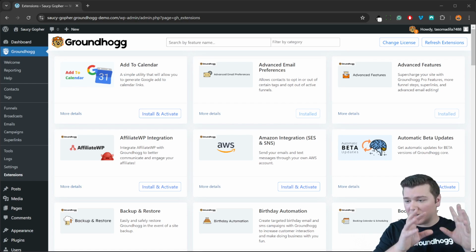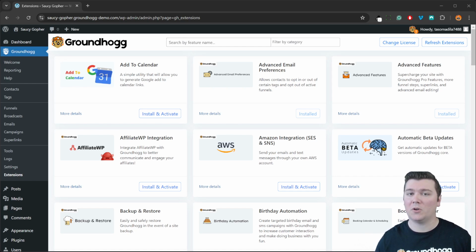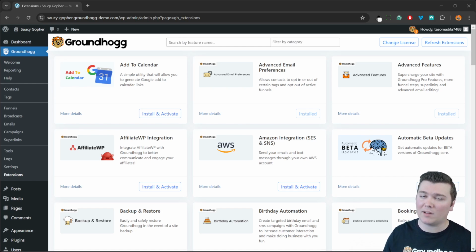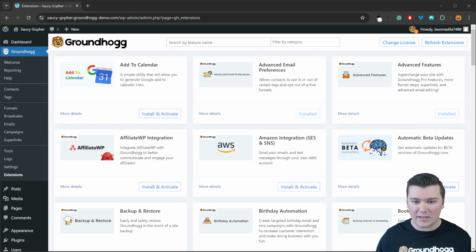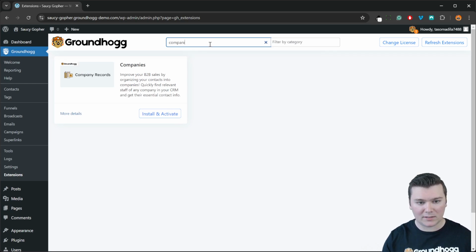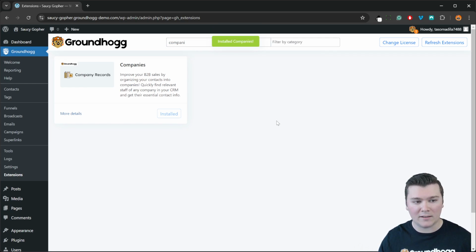So to have the companies module for Groundhogg, you've got to have at least the basic plan. And once you have the basic plan and you have the Groundhogg Helper plugin installed, you can head on over to the extensions page of Groundhogg in your WordPress dashboard. And then we're going to search for companies. And then we're going to click install and activate. And that is going to activate the companies module for us.